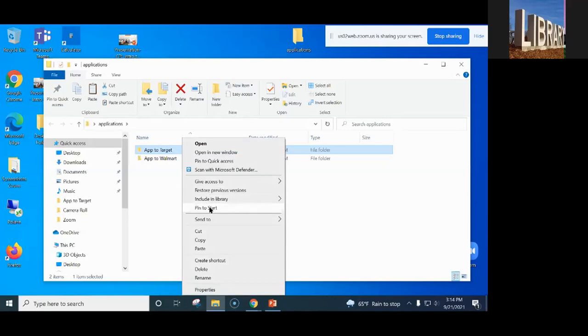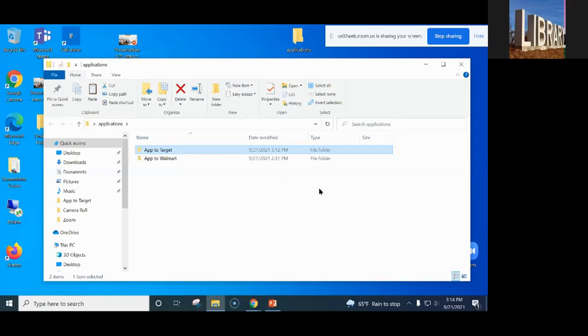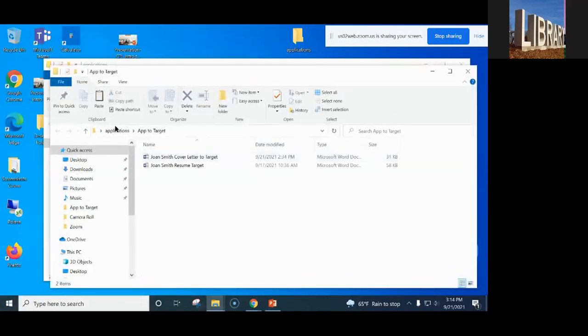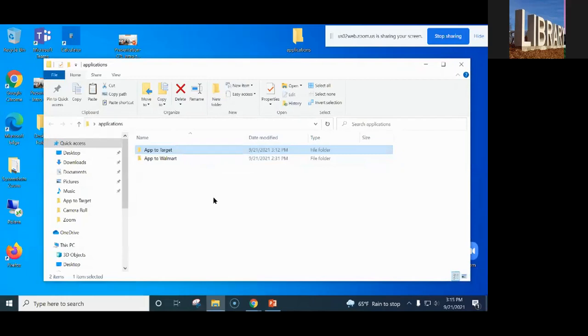Does everybody see that second list of options, second column of options, pin to start? If I pin that to the Start menu, what that does is when I come over here to the Start menu, which is where the four little windows are, you'll note now that app to target is right here, down at the bottom here. So all I have to do is click on that folder, it brings me right to the folder, and I can jump right into my cover letter or my resume. Okay, so that's how to pin it to the Start.